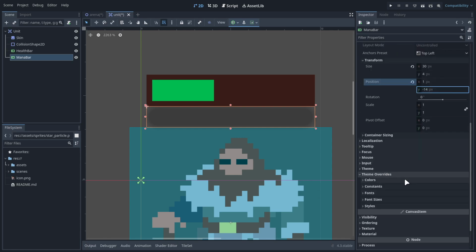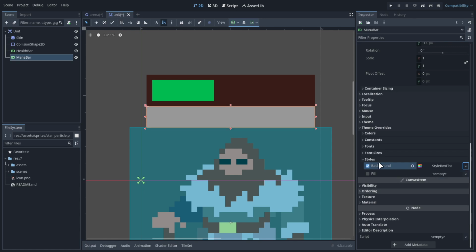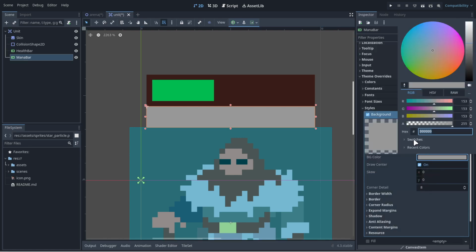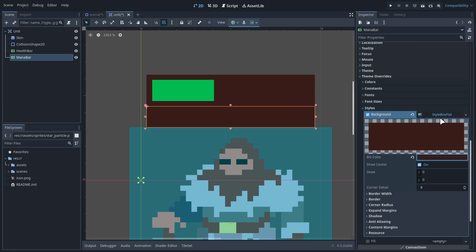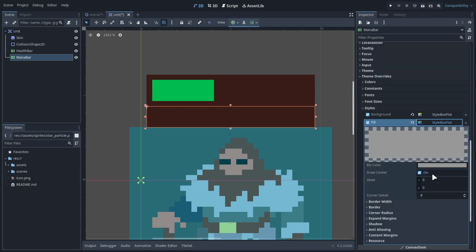So let's go to the theme overrides, styles, and add a new one for the background. And you know what? Yeah, let's just redo it. It's easier, but you could save the style box flat from the health bar and reuse it, but it's so simple to redo. It's basically just a color change. Clicking on the color and assigning the brown color we have under our swatches. And for the fill, we do have to create a new one either way. So create a new style box flat.